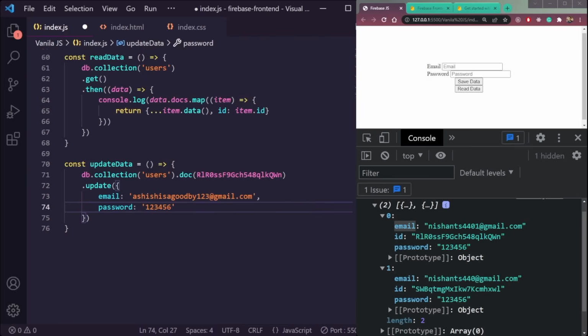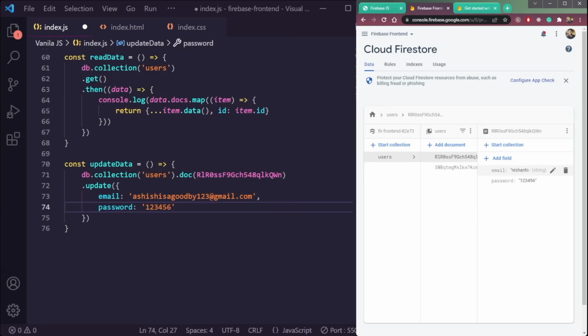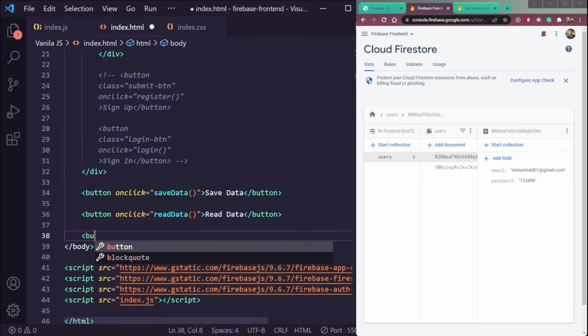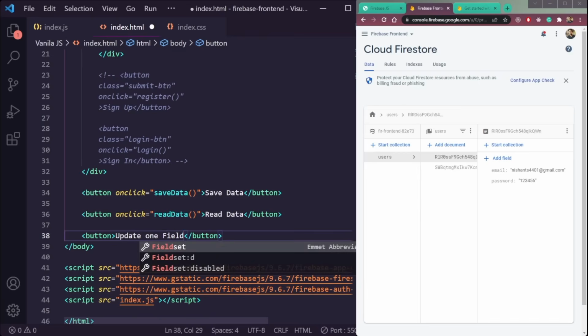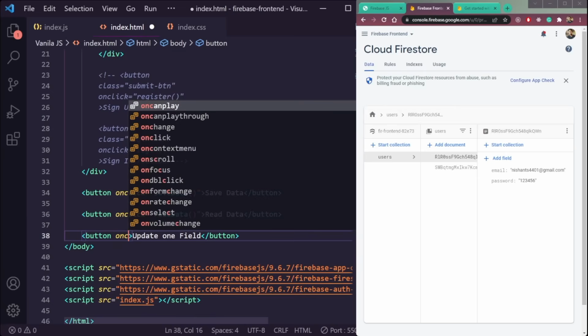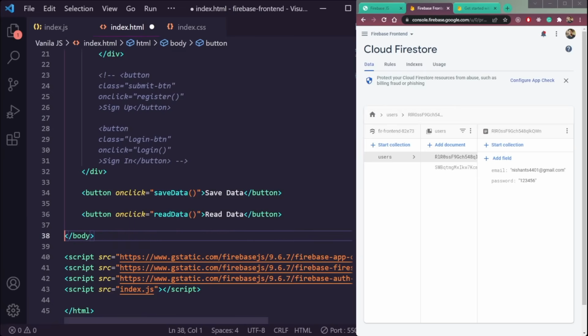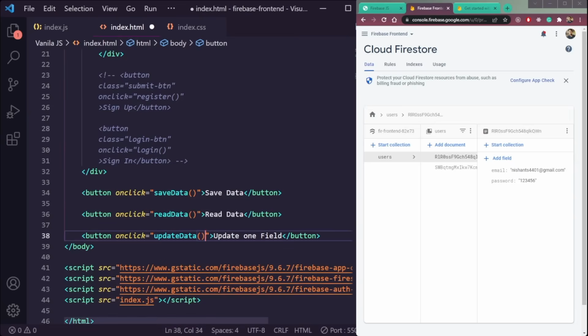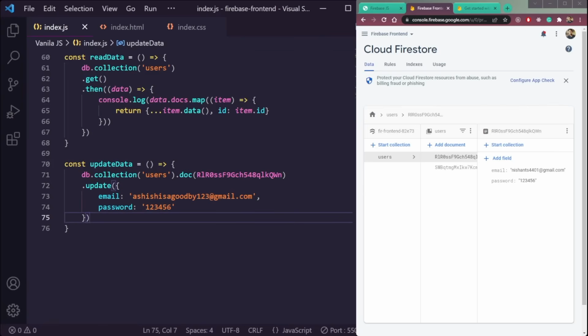Fine. So we will update which field? We will update the first field, this Nishant is 4401@gmail.com. So we need to pass this function to a button. So we can create one button here. It's just for showing you update one field, and just pass the button here of onClick this function updateData. Save it. So we have to get a promise based response.